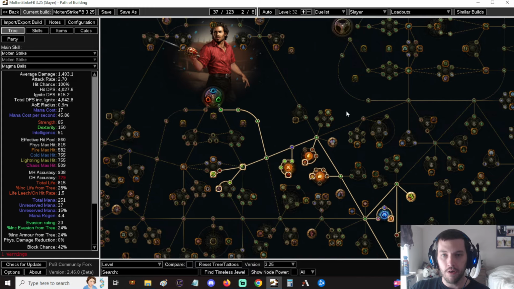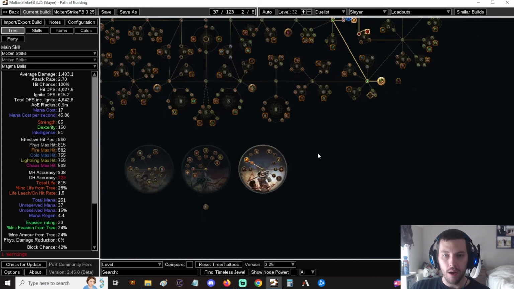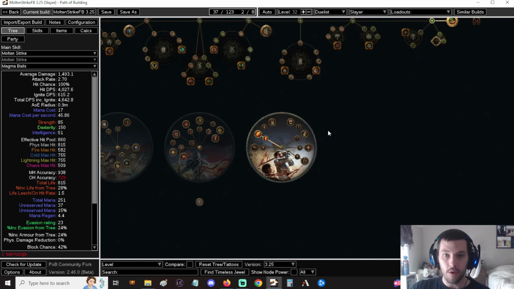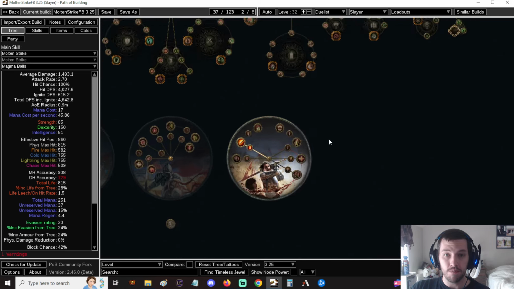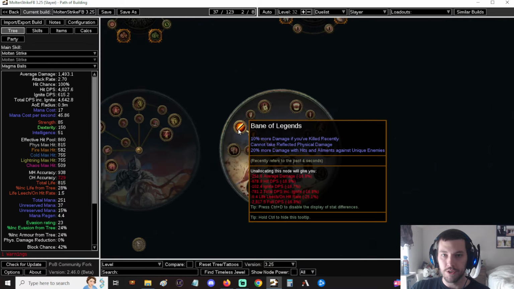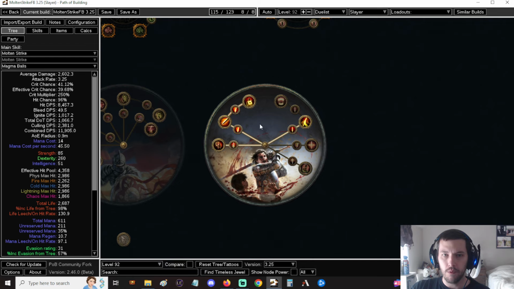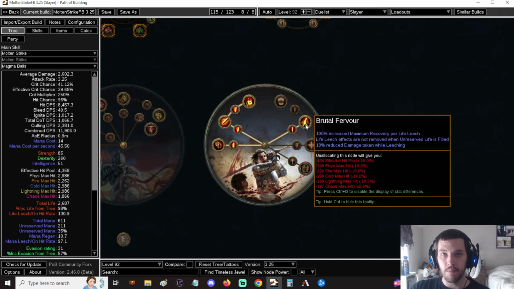The benefits of going Slayer over Warden, or why you would want to choose either one of them: Slayer's got a little bit better defenses. So there are some obvious choices like Bane of Legends, 20% more damage against unique enemies, that kind of thing, and just more damage while clearing. But then when we get to the higher ones, we have a couple of choices to make. So Overleech is the main reason, especially with Molten Strike.